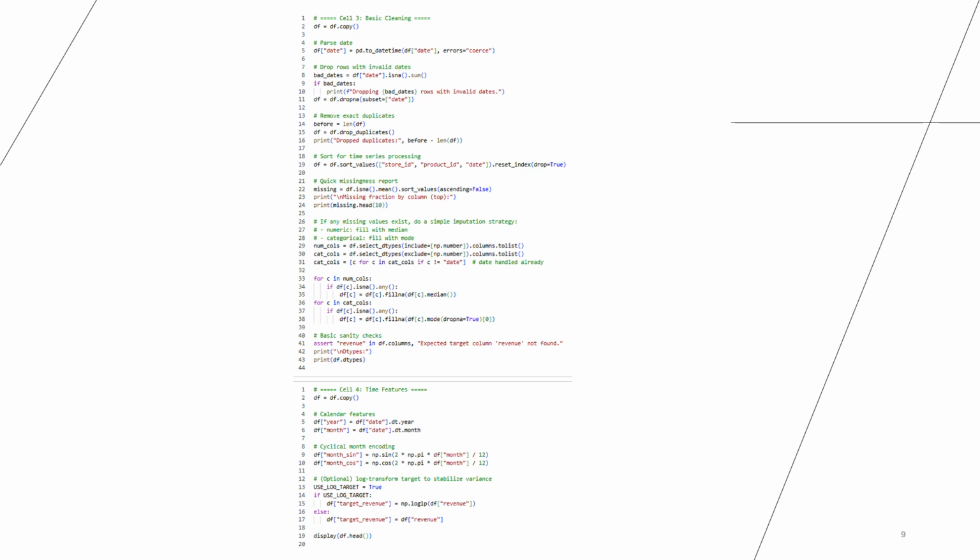If missing values are detected, the notebook applies a simple imputation strategy. Numerical variables are filled using their median values, which helps preserve the general distribution of the data while avoiding distortion from extreme values. For categorical variables, missing values are filled with the most common category in that column. These strategies allow the dataset to remain usable without discarding large amounts of data.